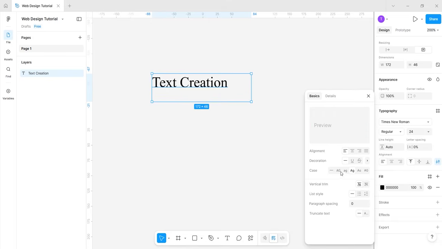Also, we have what we call the small caps. So as you can see, they are all in caps, but you can see that the sizes are smaller. And also we have the all small caps, and as you can see, we have all the text in caps, but they are smaller in size.